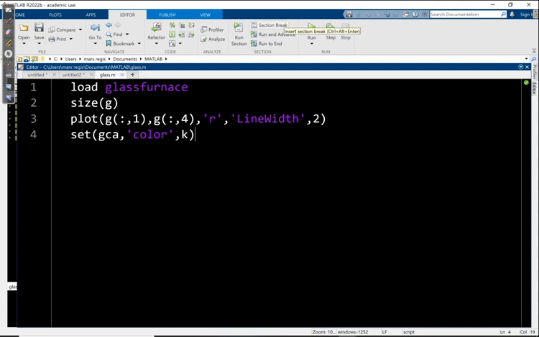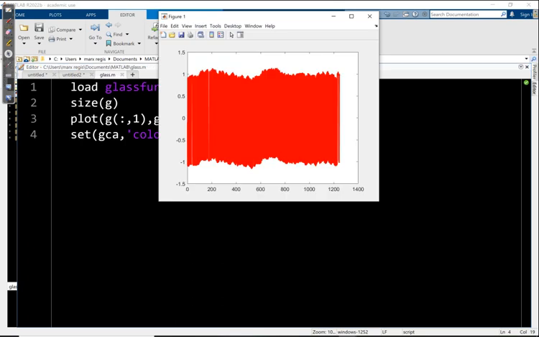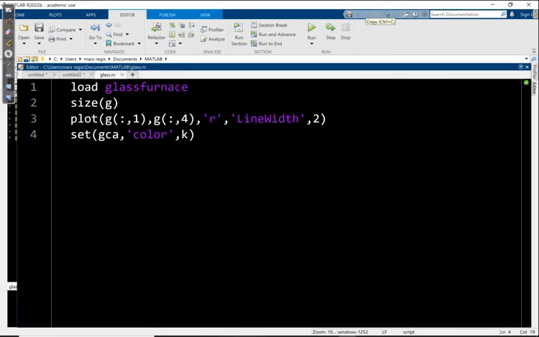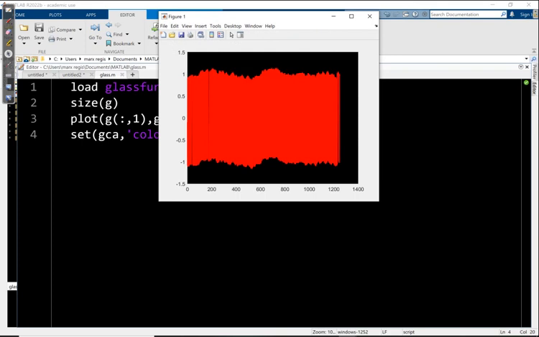So let me run this command. If there are no errors, I think our graph should come. Okay, I think there is a mistake, maybe in the set GCA command, and I am able to spot the mistake. I think I have to use, yes, that's right. Now I think it should work. Okay, fine. So the background color is black, and of course the graph is red.